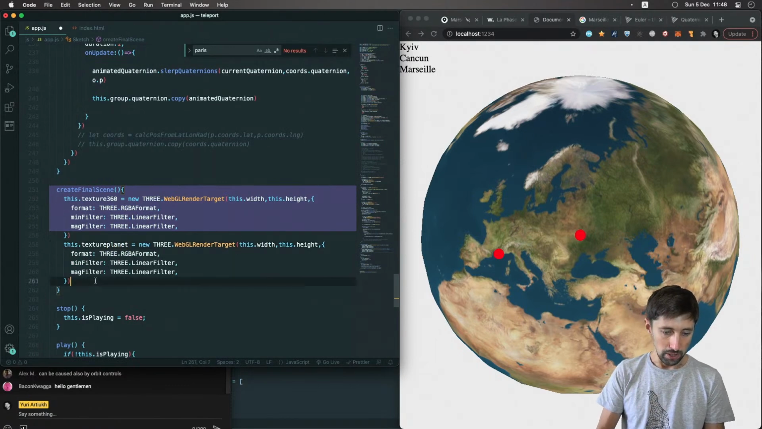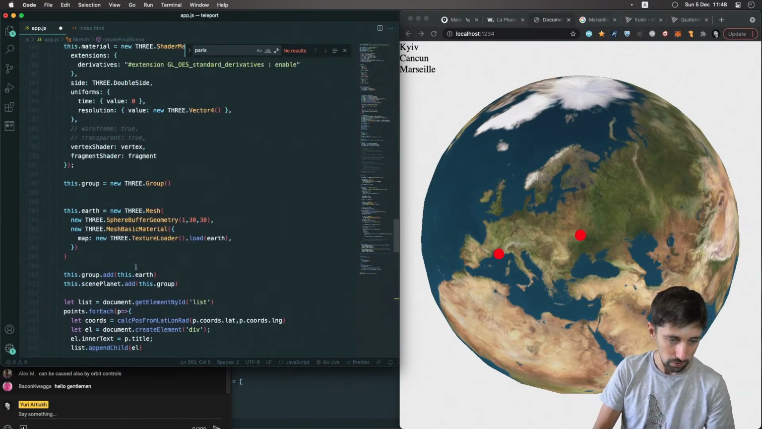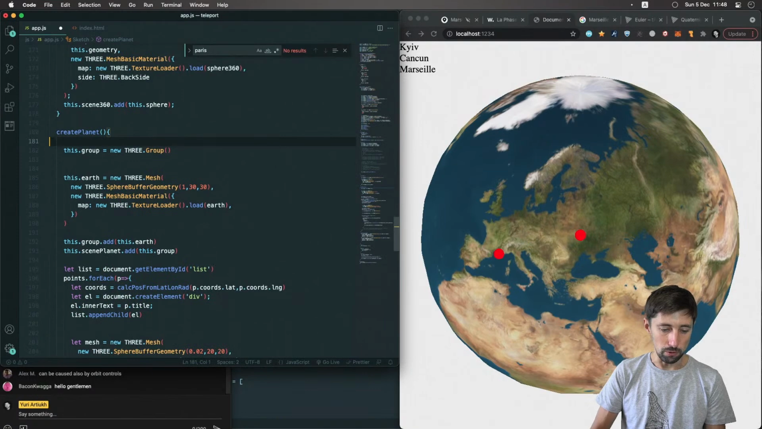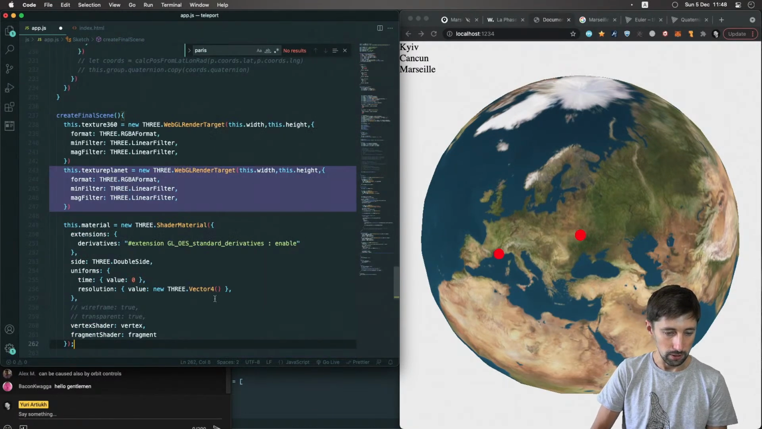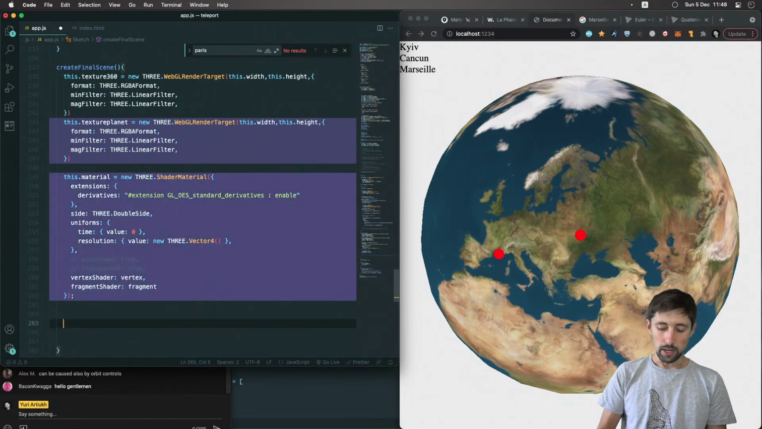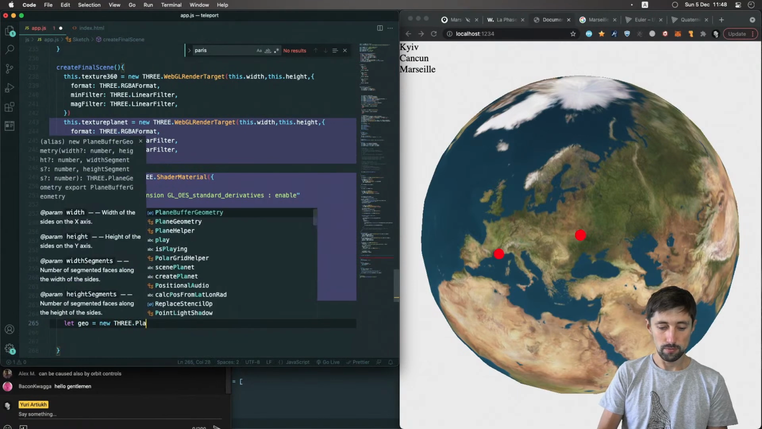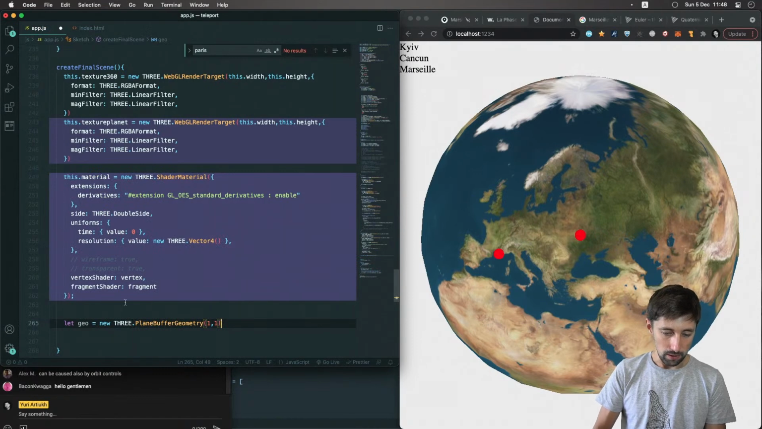Right, I'm creating the final scene. And then I finally need this shader material. Where is it? Yeah, here. It's finally going to be useful. Waited for so long, 48 minutes, that it's going to be useful now. And then the geometry is going to be just a plain buffer geometry, 1 by 1.